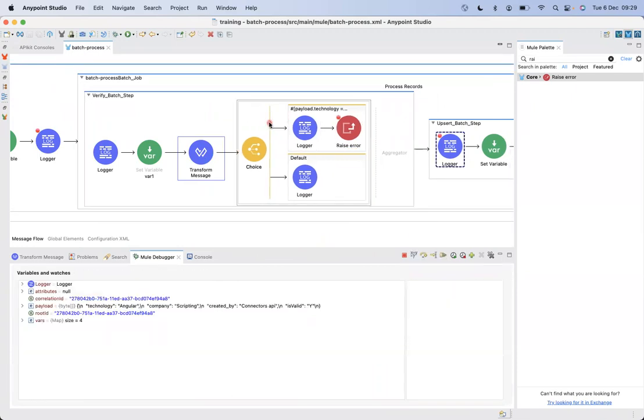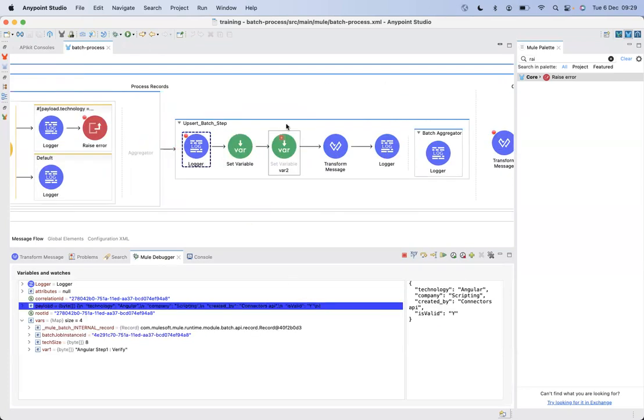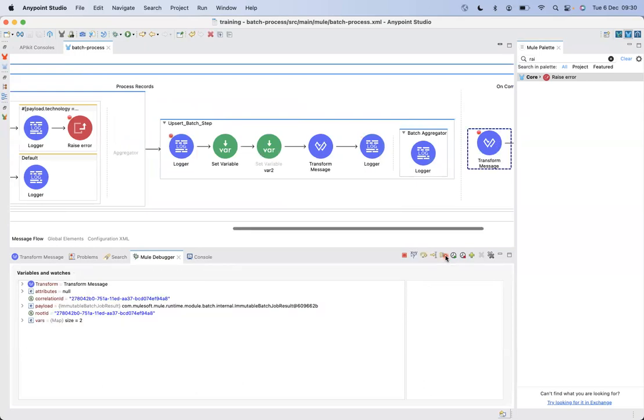Yeah, even though that particular batch step for the record failed, it has not thrown an exception out of the batch step or batch process. It is just limited to that particular record within the batch step. And within the upsert batch step, we will observe that we have Angular, and it is a valid one and no error.